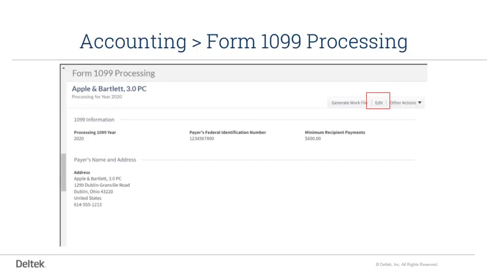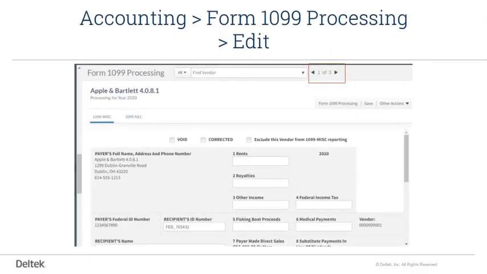If you need to edit a 1099 for one of your vendors, you can manually edit the 1099 by going into the Accounting Form 1099 Processing screen. Click on the Edit button next to the Generate Workfile button. Scroll through the 1099s to find the vendor you need to edit.